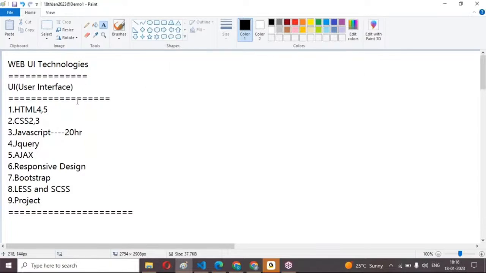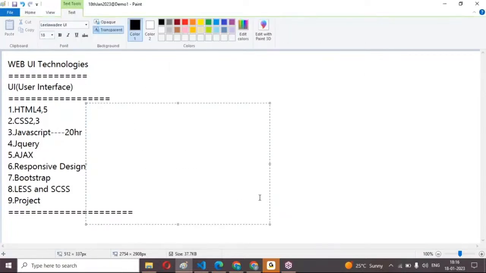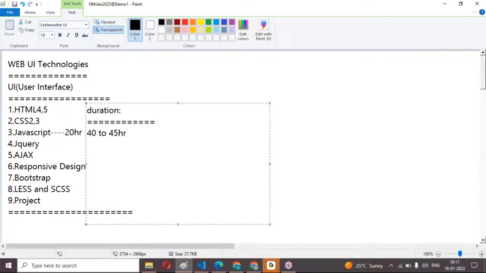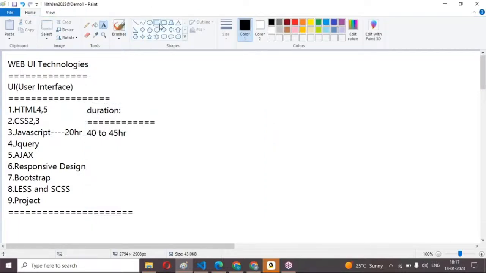Today is the first session on UI programming. In the first session, you're going to learn what the UI is, what its use is, and what its real usage is. The duration is 40 to 45 hours of sessions to cover all these topics.